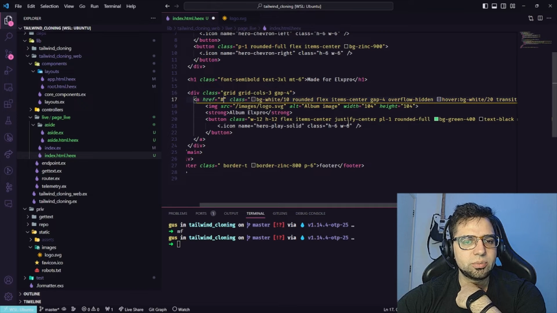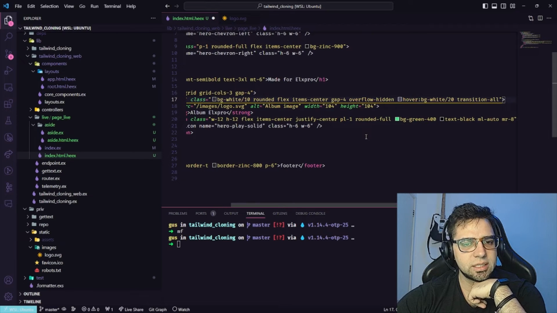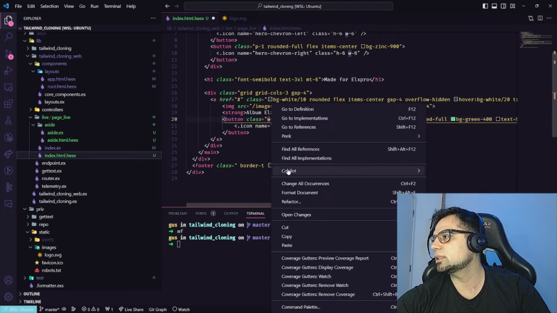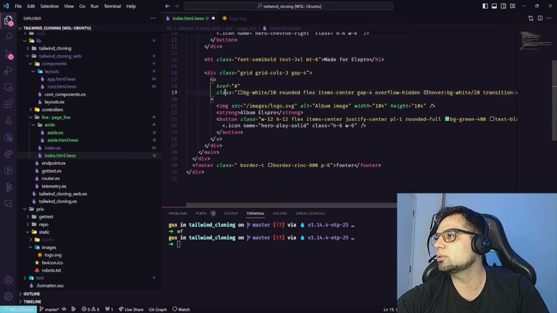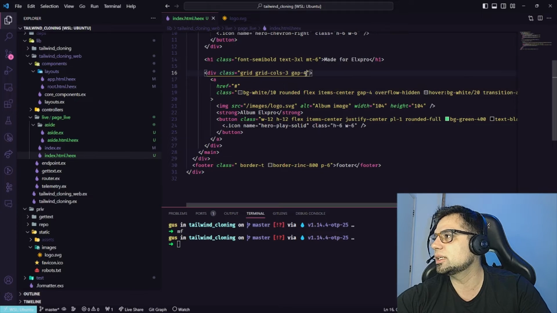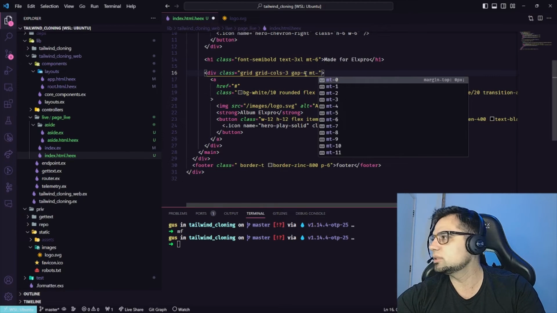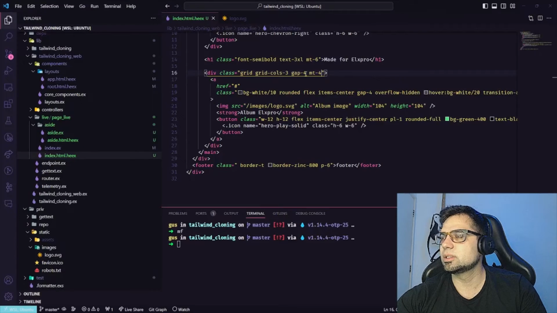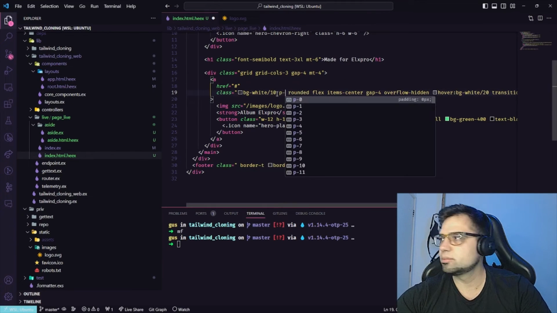Then we got the album. Then we have the description about the button. Flex items-center, justify-center, padding left 1, rounded-full, margin left auto, margin right 8. I think it's all we need here. But one of the things that I want to do is, let me add just a margin top, maybe 4. Nice. And then let me just add one more thing, maybe padding 2.